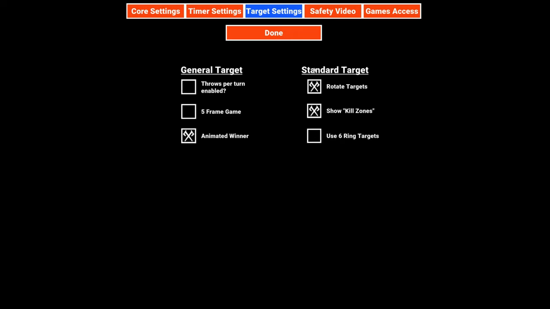But then there's the options over here for the target itself, and one is the rotating targets. And perhaps you don't want the rotating targets or you don't want the kill shots. So let's leave the kill zones on, and we're not going to rotate the targets, and we can also opt now to use a 6-ring target.